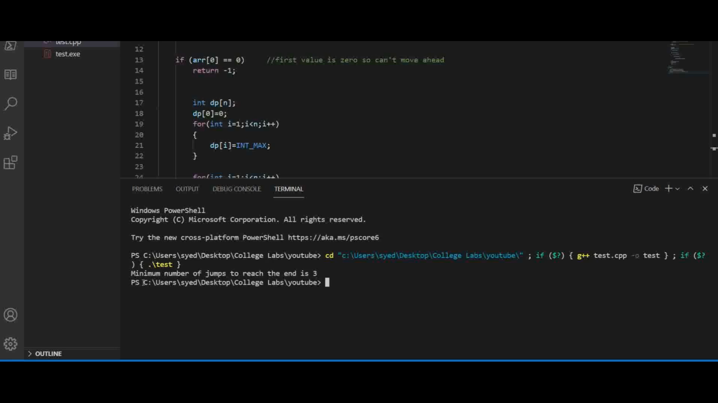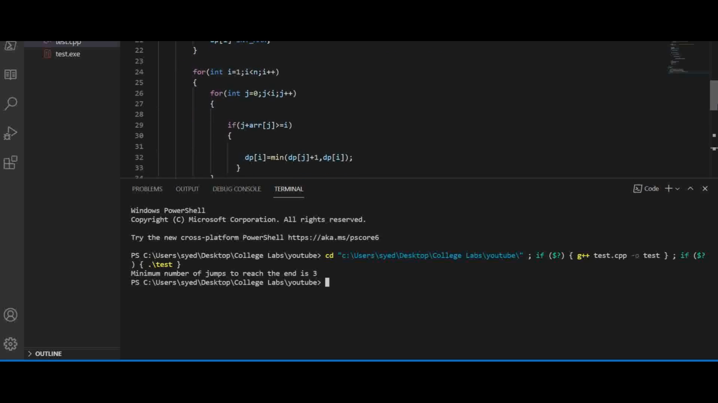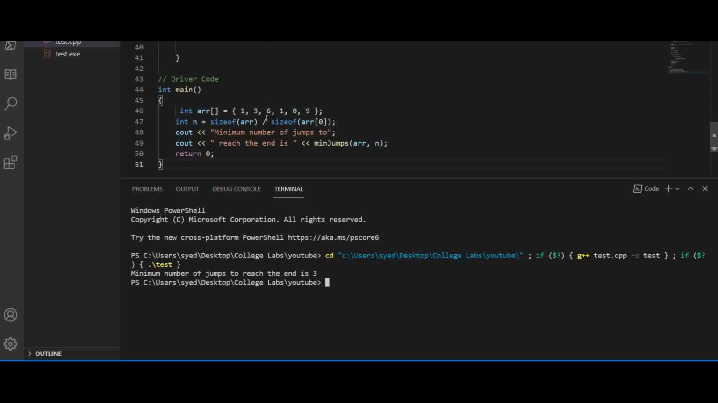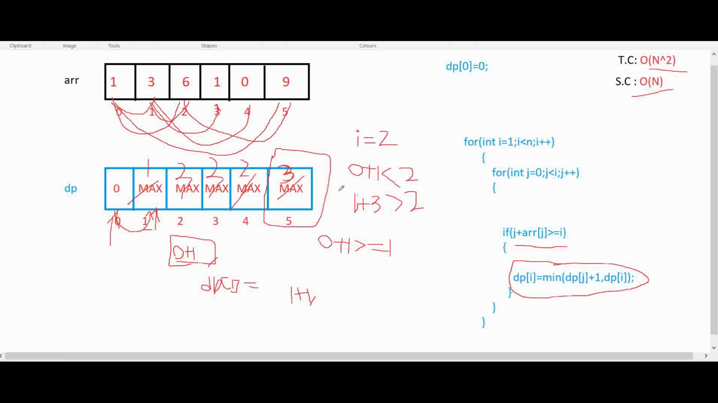As you can see, the answer is coming correct, which is 3. Okay, so this was the same array that I have already shown you, right? So this was all about the video.